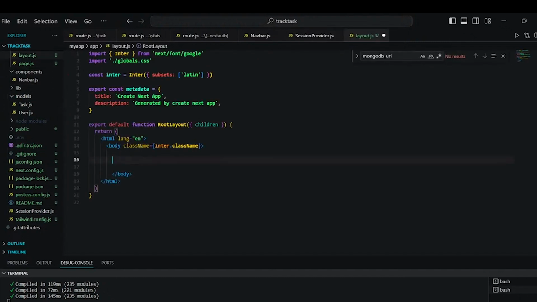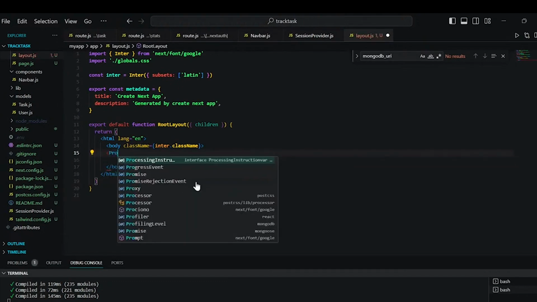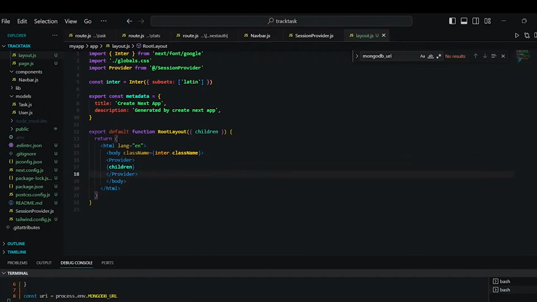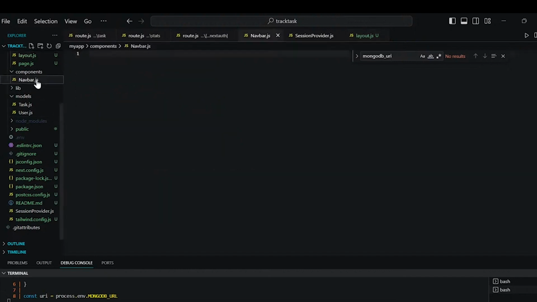So we can remove it momentarily. Clean this up a little bit. Provider. And then let's store the children. And if we save this, that should take care of it. Now let's go back and let's add in the authentication just to make sure that it works. So now let's go back to our navbar.